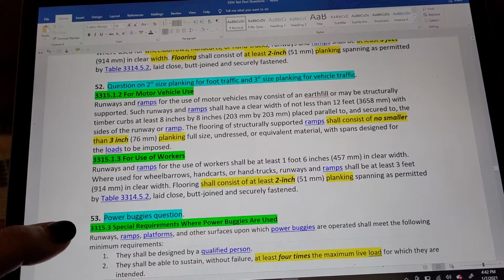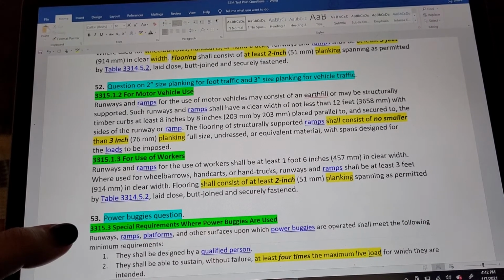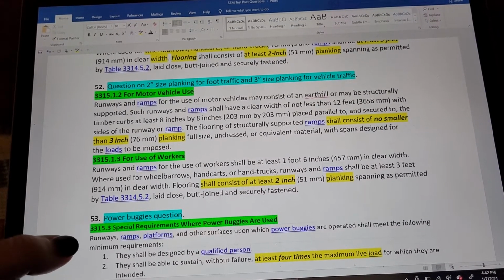And 3315.1.3 for use of workers, the flooring shall consist of at least 2-inch planking when just workers are on there.